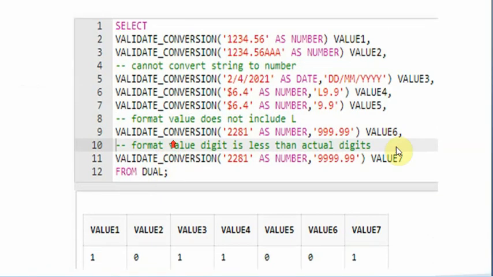You can see a few examples here. I've used the VALIDATE_CONVERSION function where I am trying to convert this as a number. As this can be converted into a number, the value returned is 1. In the next example, I try to convert a string to a number, so it won't be converted, it will throw an error, so it's showing me 0 here. Next I have tried to convert this into a date, so it got converted and its value is 1.